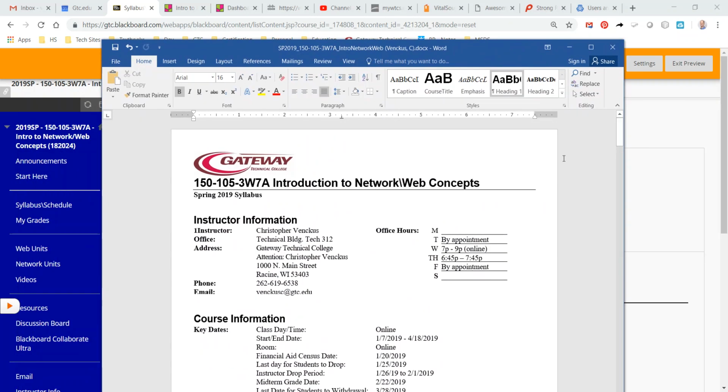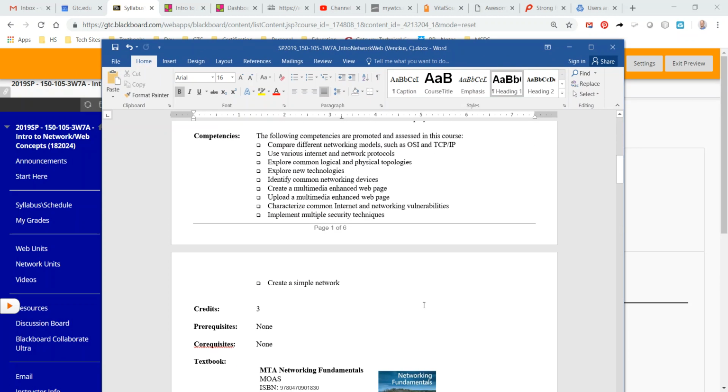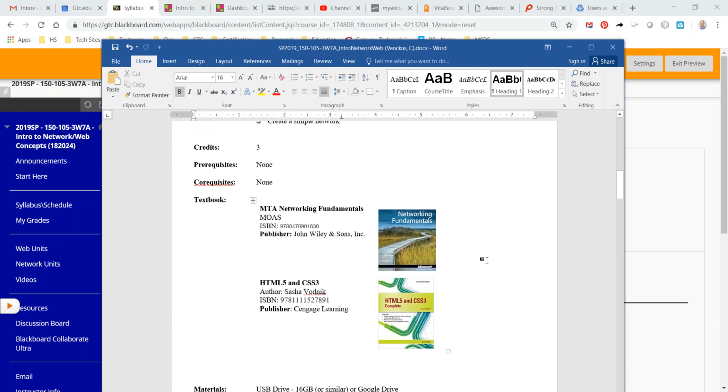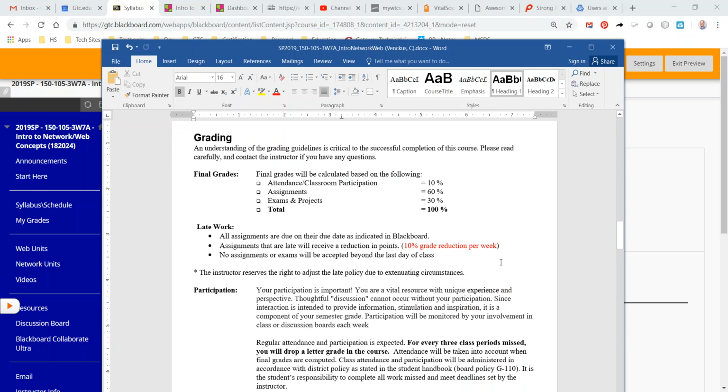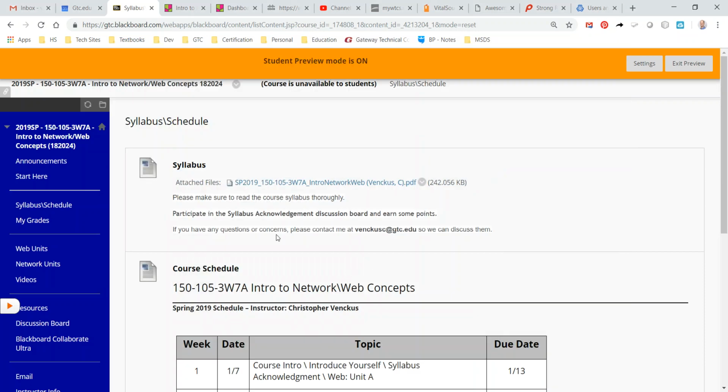It's just an overview of the class, appointments, times to meet. Everything is online, the semester. Take a look at this document, what we're going to cover, the books, all that kind of fun stuff, grading, that exciting stuff that you're probably interested in. That's all in there. And like I said, once you're done, just go acknowledge and create a thread in the discussion board and say, hey, I've read this and I agree.